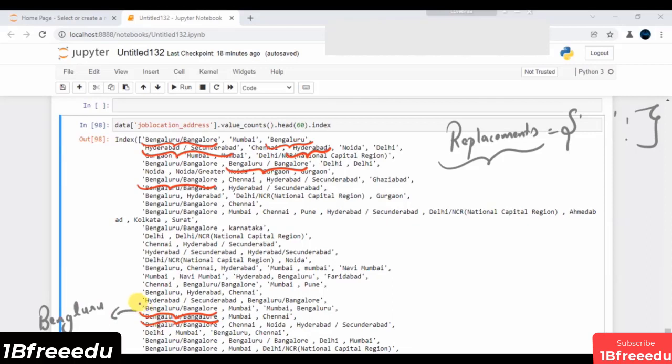So I will say just replace it with Bangalore. So this is exactly my key and this is exactly my value. I can just call some functions and I will say wherever this row is available, just replace it with Bangalore. Similarly for this one as well. Similarly, for all the rows, wherever we have such combination available, we will say just replace it with Bangalore.